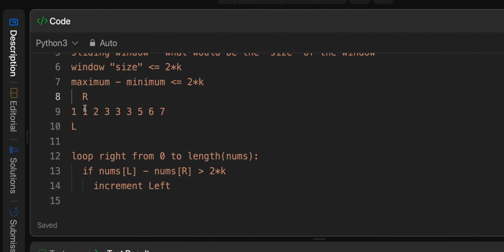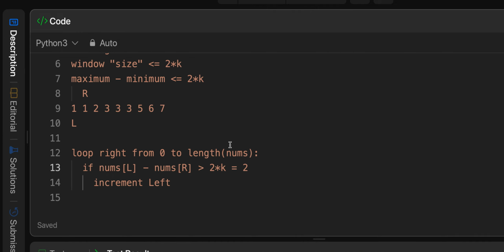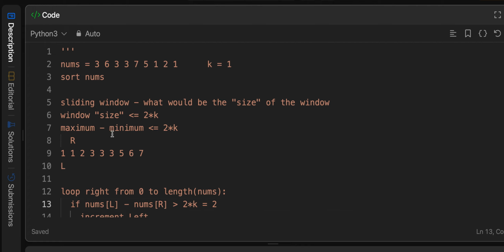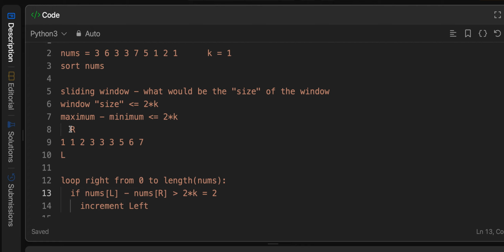This would be 1. And so at this point, remember our maximum is wherever the right pointer is at. So 1 minus 1 is 0, which is not bigger than 2 times k. So just for convenience, we'll set this equal to 2. Remember, because we set k equal to 1. So we're still good to go. Let's move right again. Remember, we're always checking if max and minimum are bigger than 2. At this point, they're not. So 2 minus 1 is 1. So we're good to go.